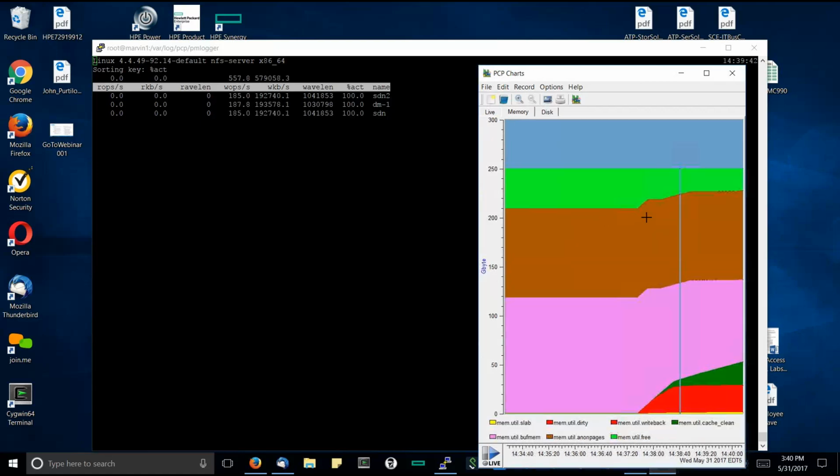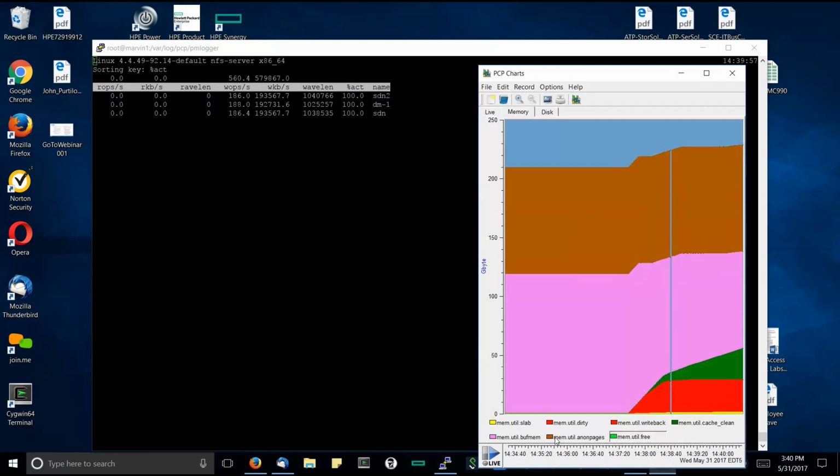And notice I got red. Okay, so most of my memory is consumed now. Let's get rid of the top. Let's just drill down now. Get rid of green. Get rid of brown.